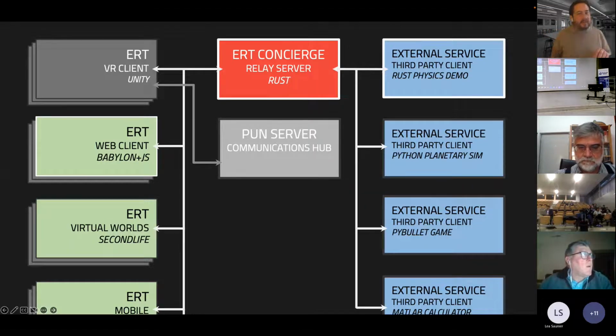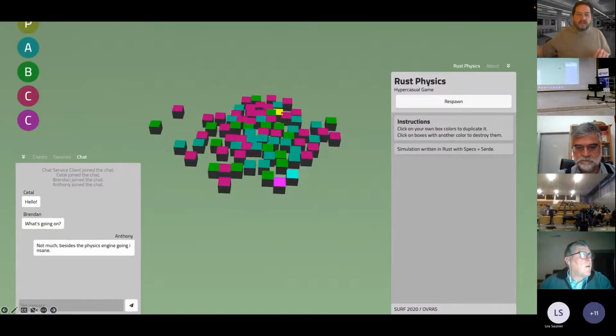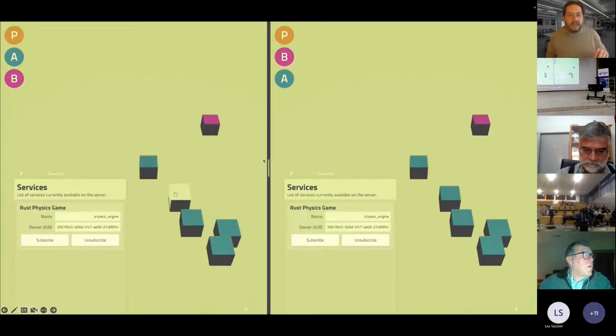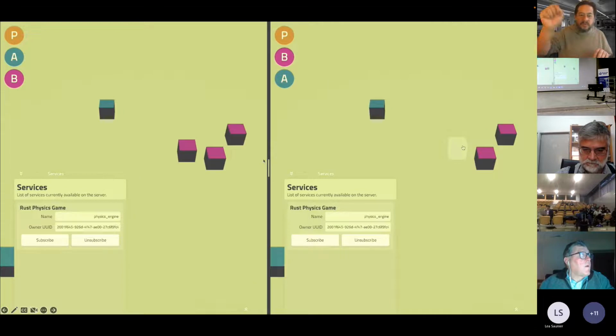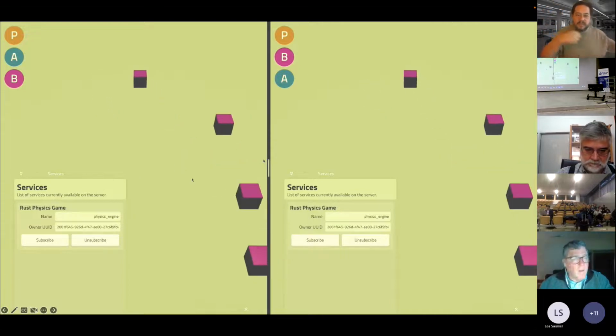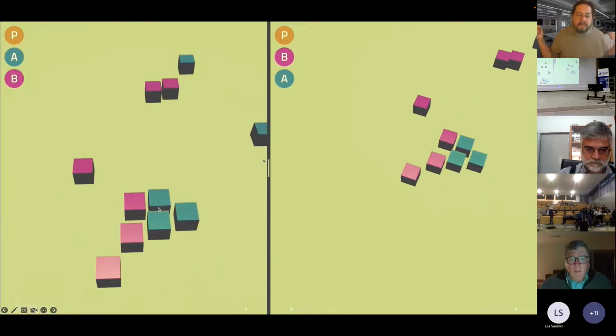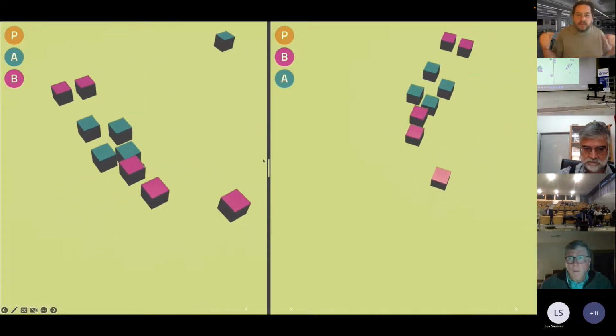Again, loving Rust, he decided to create his own Rust physics simulation because he knew it was extremely fast. So he created a Rust game, and here we see a couple of clients connected simultaneously. It's a little simple game where you click on one block and try to destroy the other person's blocks, and you can see that the simulation is running really smoothly across a server.